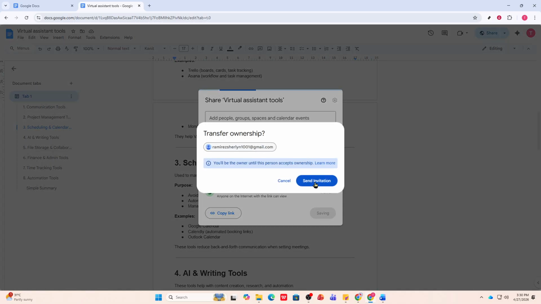Here's what happens next. The new owner will receive an email notification and must accept the transfer. Until they accept, you remain the owner. After they accept, your role automatically changes from owner to editor. That means you'll still be able to work on the document, but you won't be able to change ownership again or delete the file for everyone.